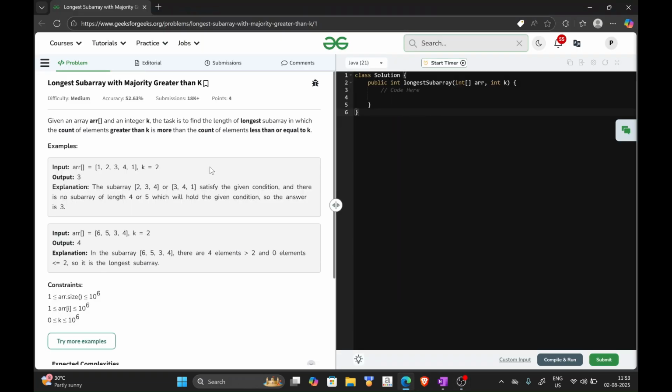Hello everyone. Today we are going to solve the GFG problem of the day: Longest subarray with majority greater than k. So let's see what the problem says.